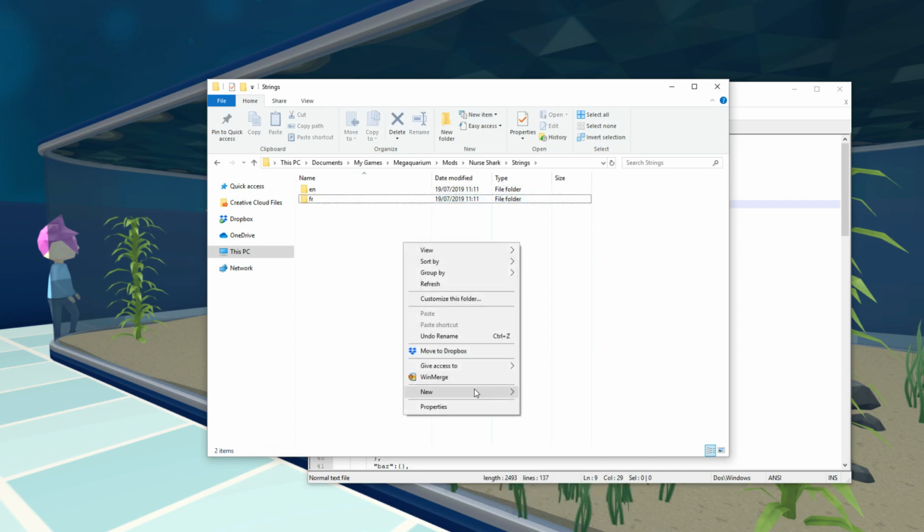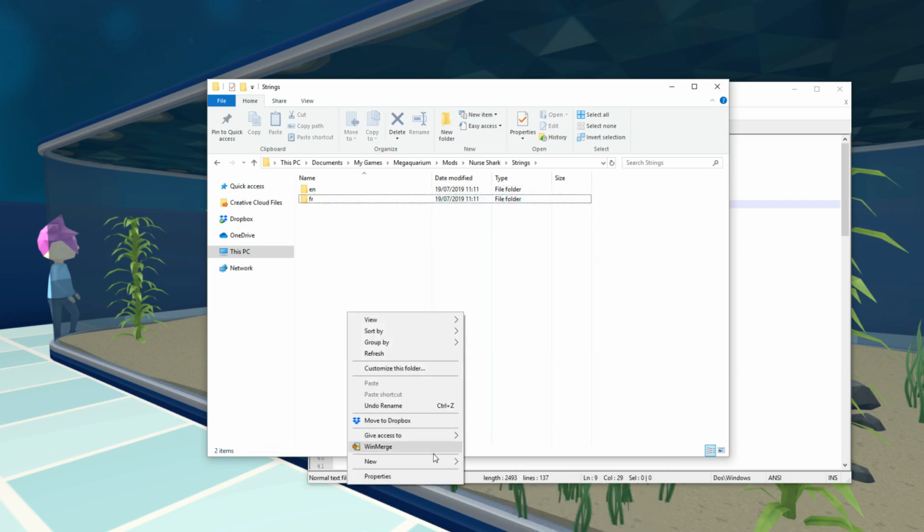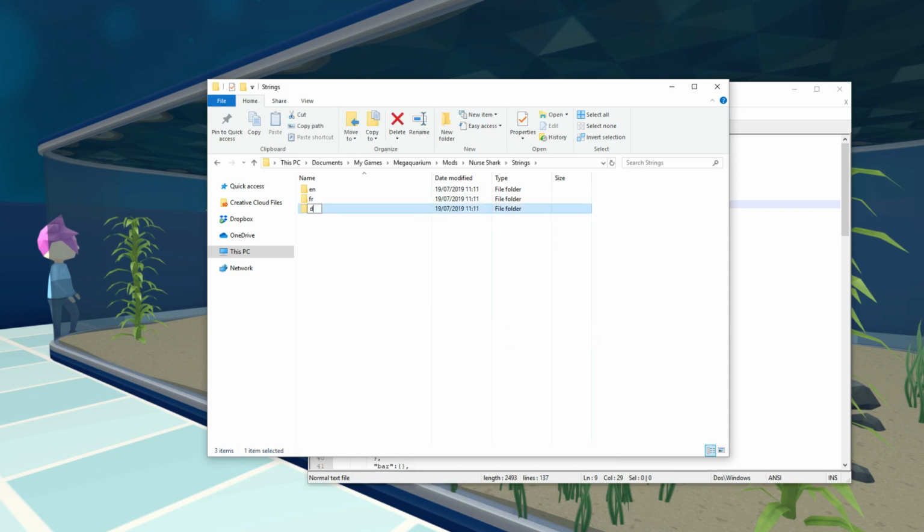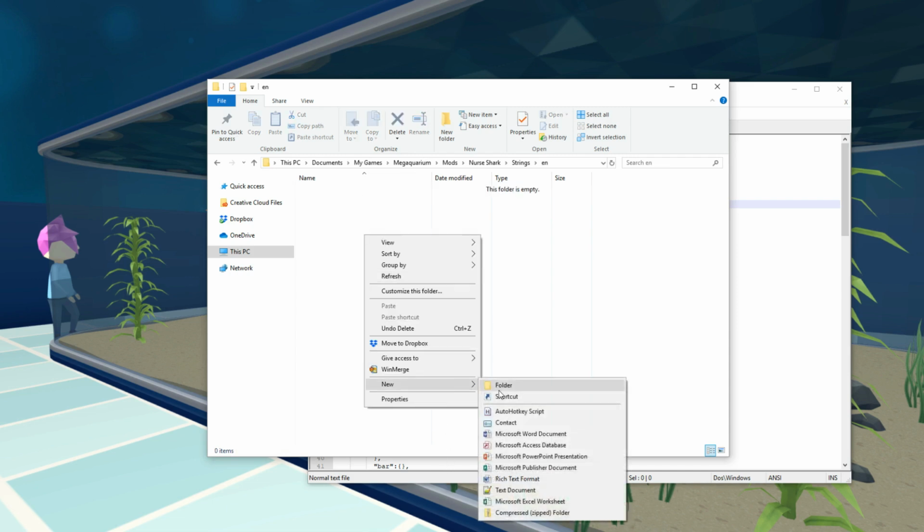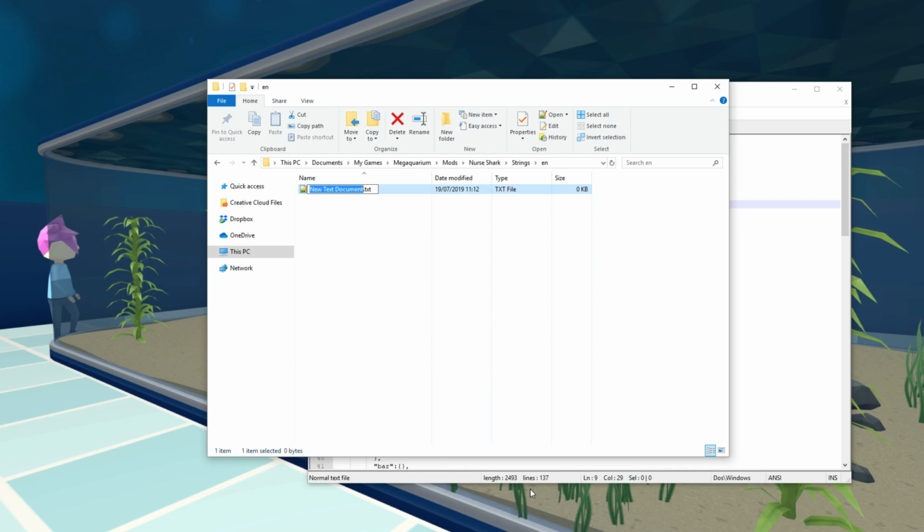If you want to have a French version and a German version and a Spanish version, these are all the international 2-letter ISO codes. You can look these up on Google very, very easily, or you can just copy them from the base game. So inside each of these ones, you want to have some sort of strings file. Now it doesn't matter what this is called, so I'm just going to call it Nurse Shark again.